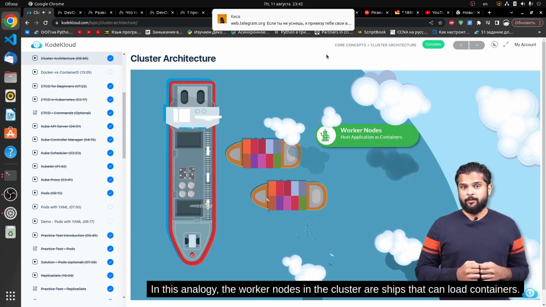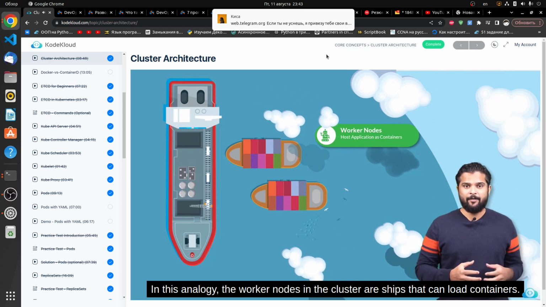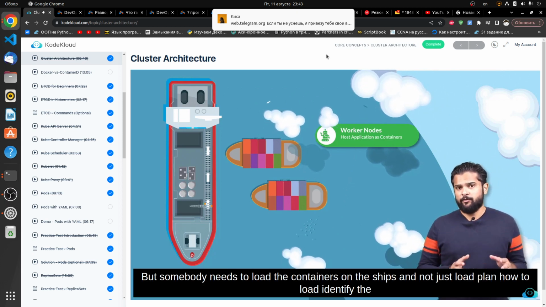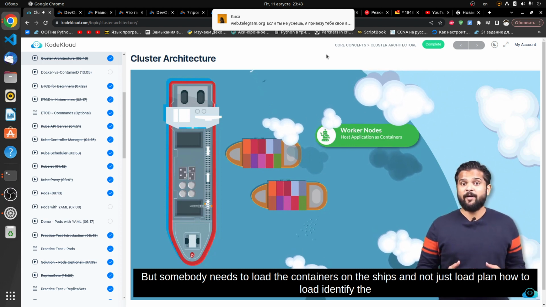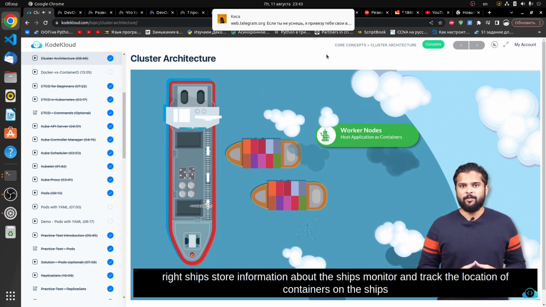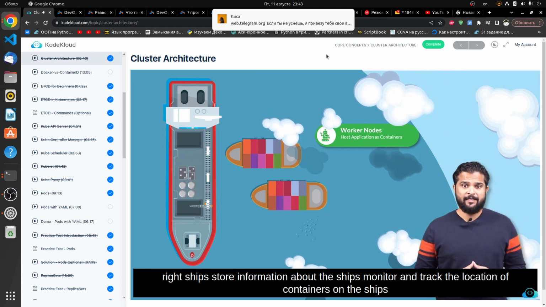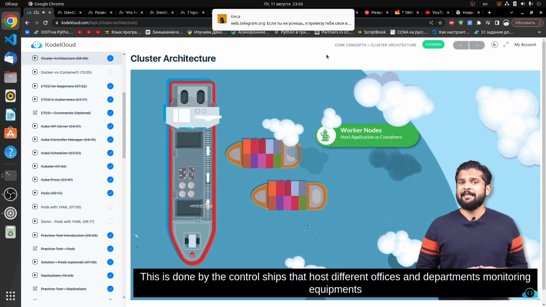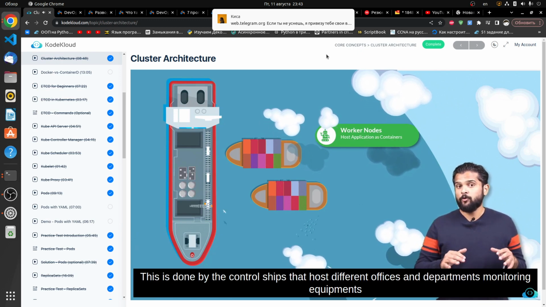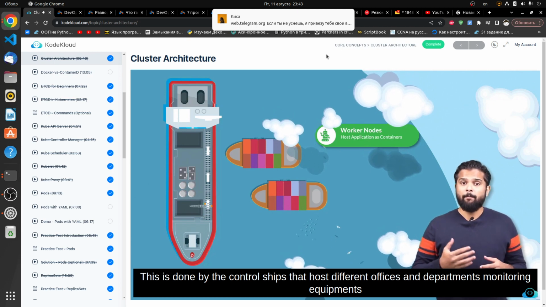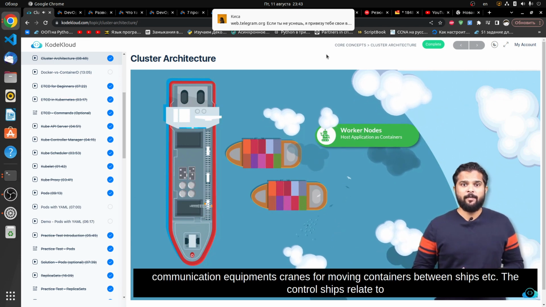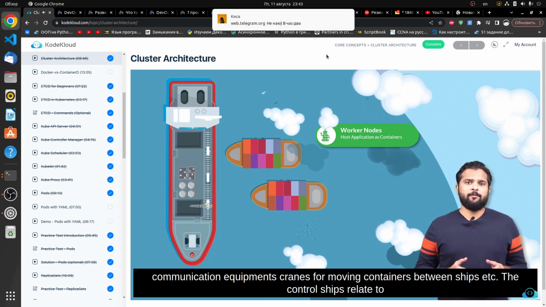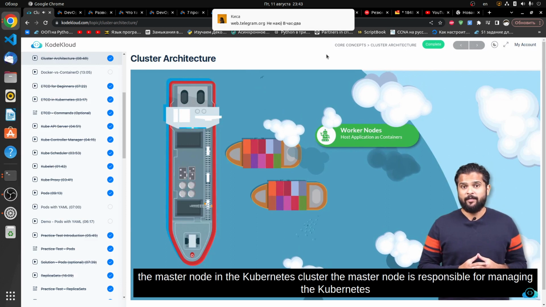The worker nodes in the cluster are ships that can load containers. But somebody needs to load the containers on the ships. And not just load, plan how to load, identify the right ships, store information about the ships, monitor and track the location of containers on the ships, manage the whole loading process, etc. This is done by the control ships that host different offices and departments, monitoring equipments, communication equipments, cranes for moving containers between ships, etc. The control ships relate to the master node in the Kubernetes cluster.